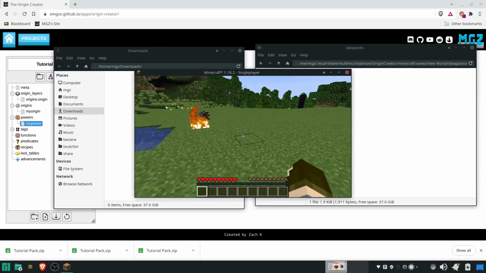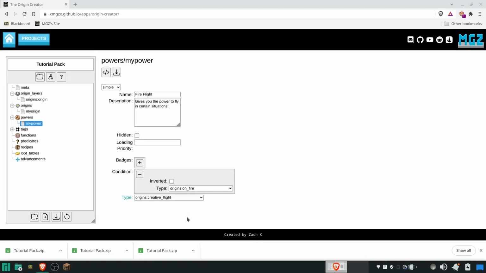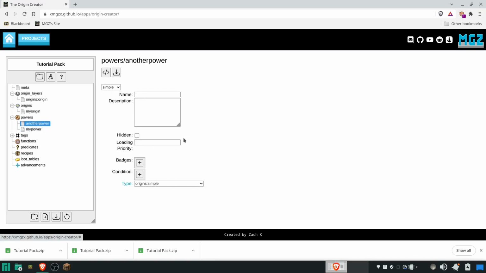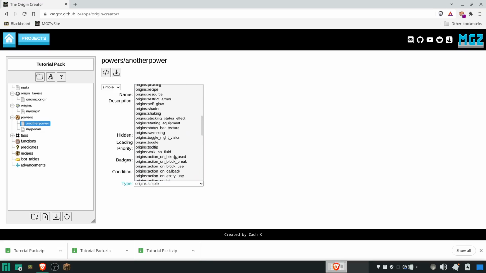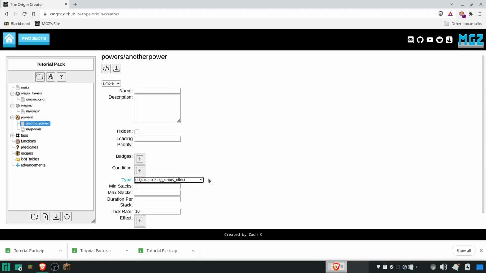So let's go ahead and add another power to this origin. We followed the same process, adding a file inside of the powers folder here, and then linking it to the origins file. Let's say another power, and we'll open it up. Let's try a new power type. So let's see the stacking status effect. That's this one right here.